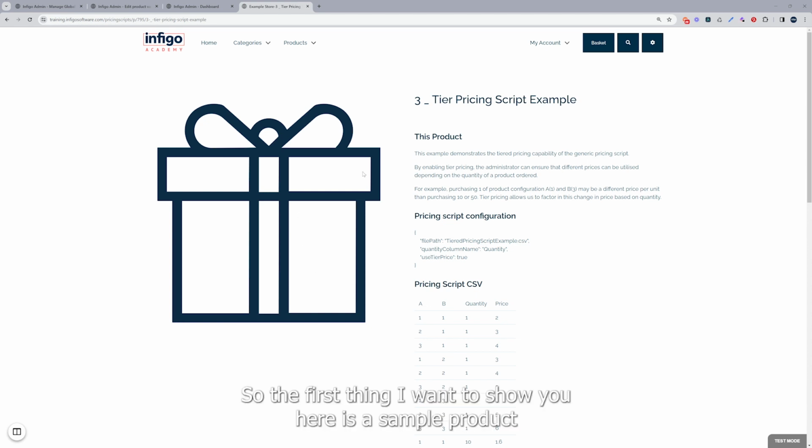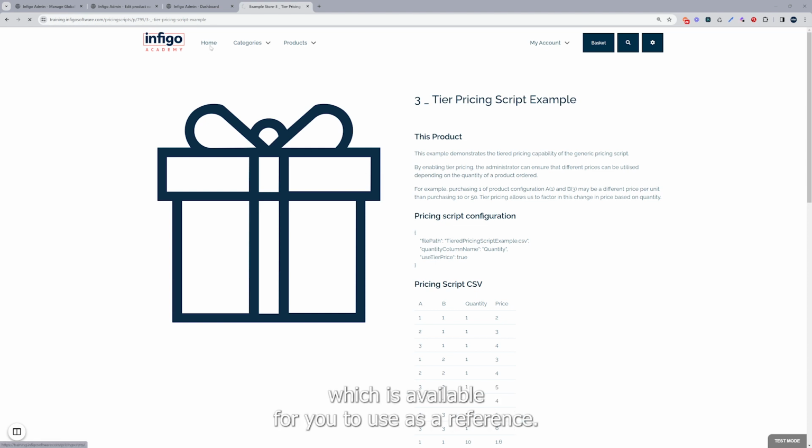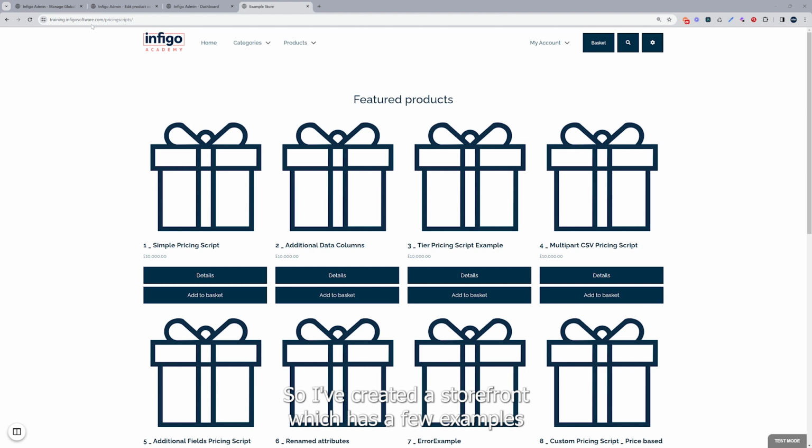So the first thing I want to show you here is a sample product which is available for you to use as a reference. So I've created a storefront which has a few examples of pricing scripts in action. You can get to this just by going to training.infigosoftware.com/pricing scripts. And for this particular tutorial, it's product number 3, which is the tier pricing script.